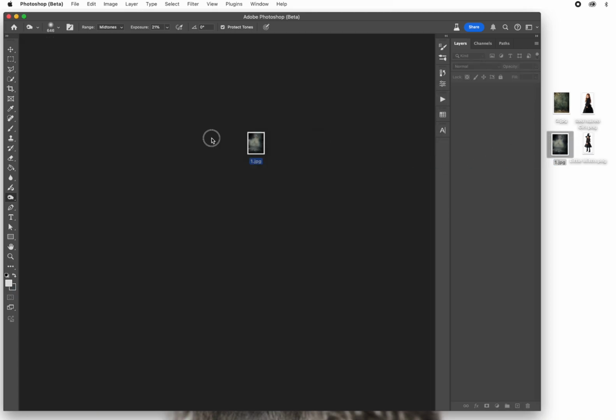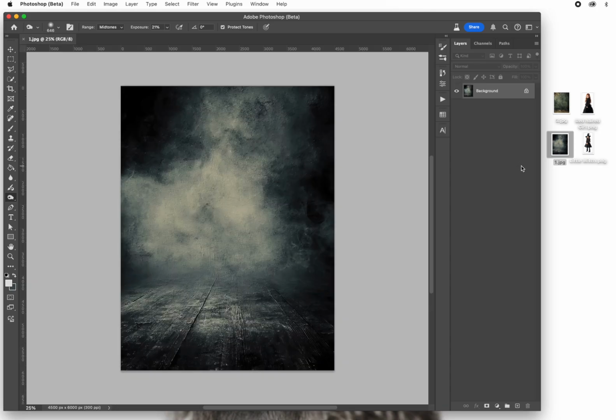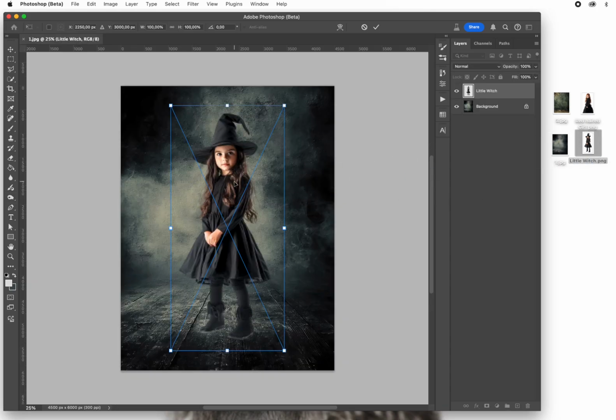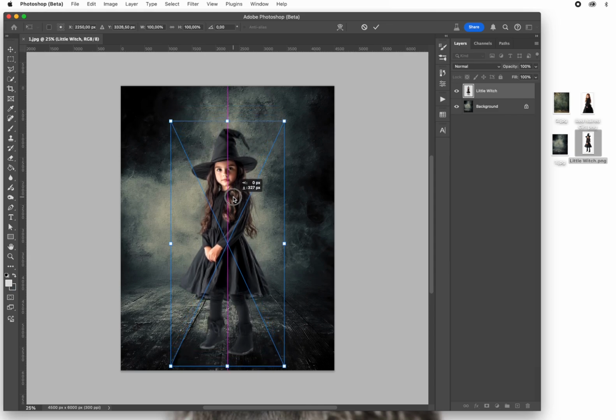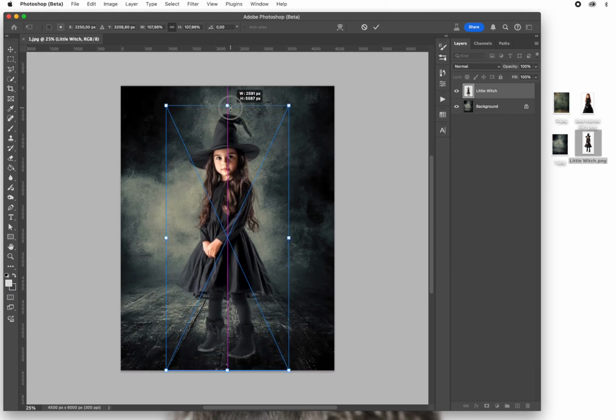Okay, so in this next one, we're going to put a little girl with her whole body on. I'm going to move her down a little bit to make her a bit bigger. Okay, so she looks like she's floating, so she obviously needs a few shadows, and I think her coloring is too warm for this blue background.